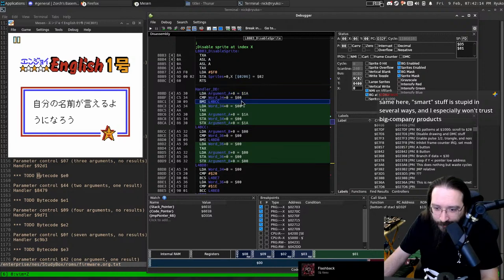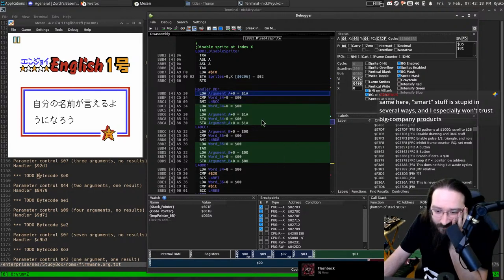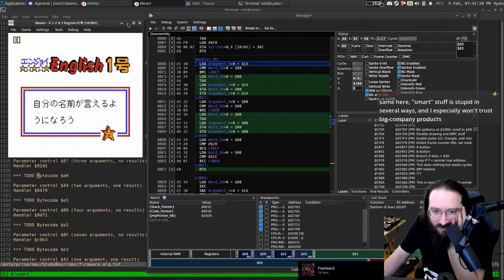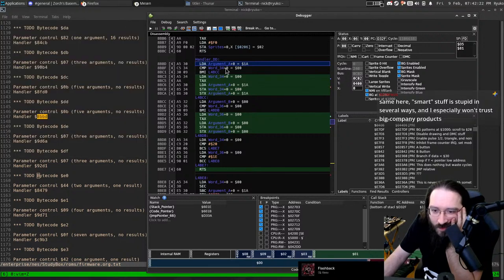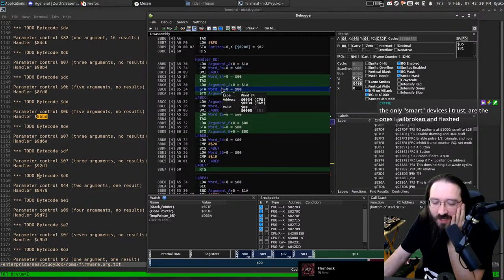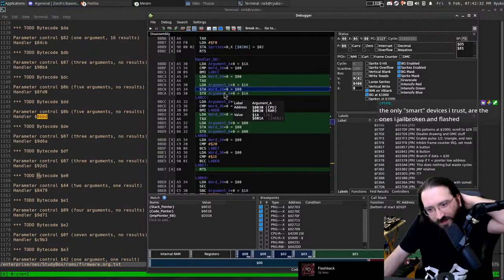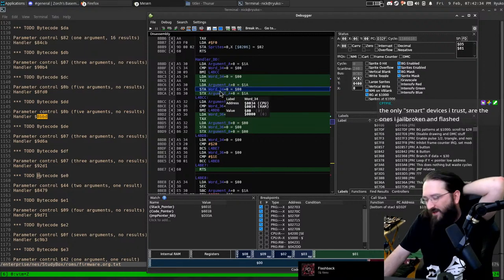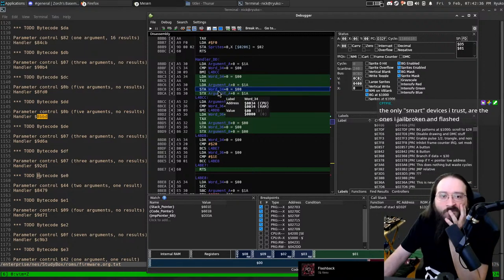Alright, what the hell is this doing? What are we doing here? Don't need that open. Loaded compared to the what? Oh god, one of these where it compares to something from another thing. The only smart devices I trust are the ones I have jailbroken and flashed.